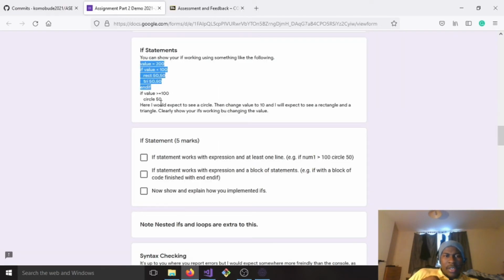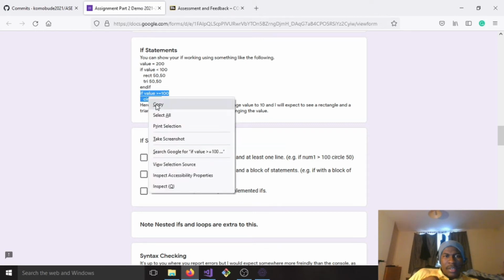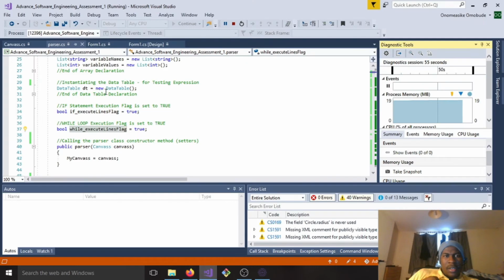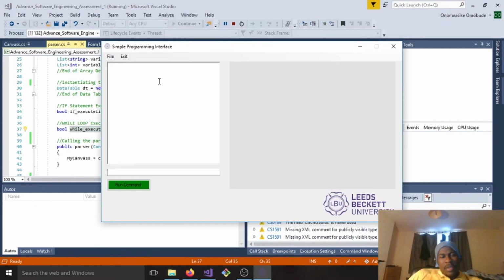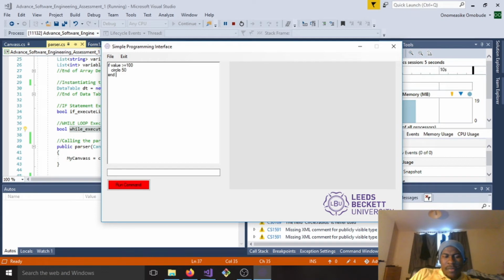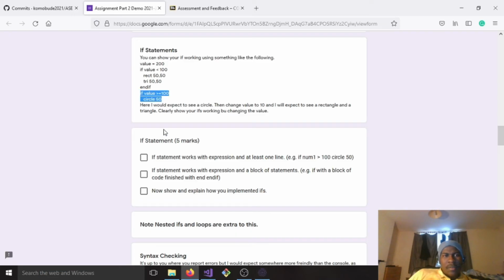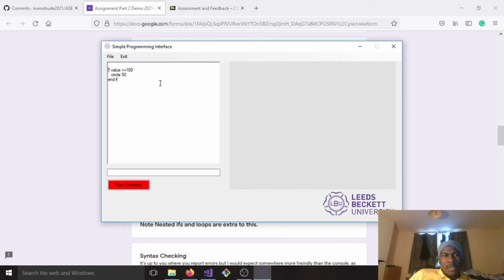Let me also bring the other statements into it. Sorry, let me run it again. So let me put the statements here. If value is equal to 200, and if value is greater than or equal to 100, which is true, I'm going to draw circle 50 on the screen. So equals to 100, circle 50, and the end if is together. Yeah, end if. So that's circle 50.